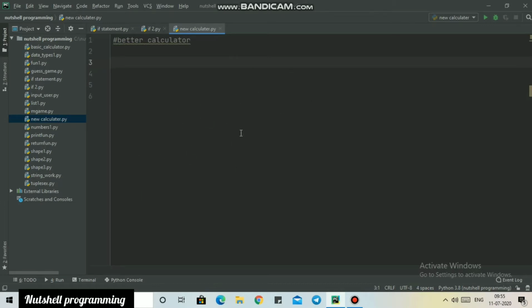So, in the last tutorial we have just done our if statement, and in this tutorial we are going to build a better calculator. In the initial process when we started making the playlist, we just made a basic calculator, but we are going to build a better calculator in this program. Here the user will enter the first and second number, and the user will also have to give the operator value.